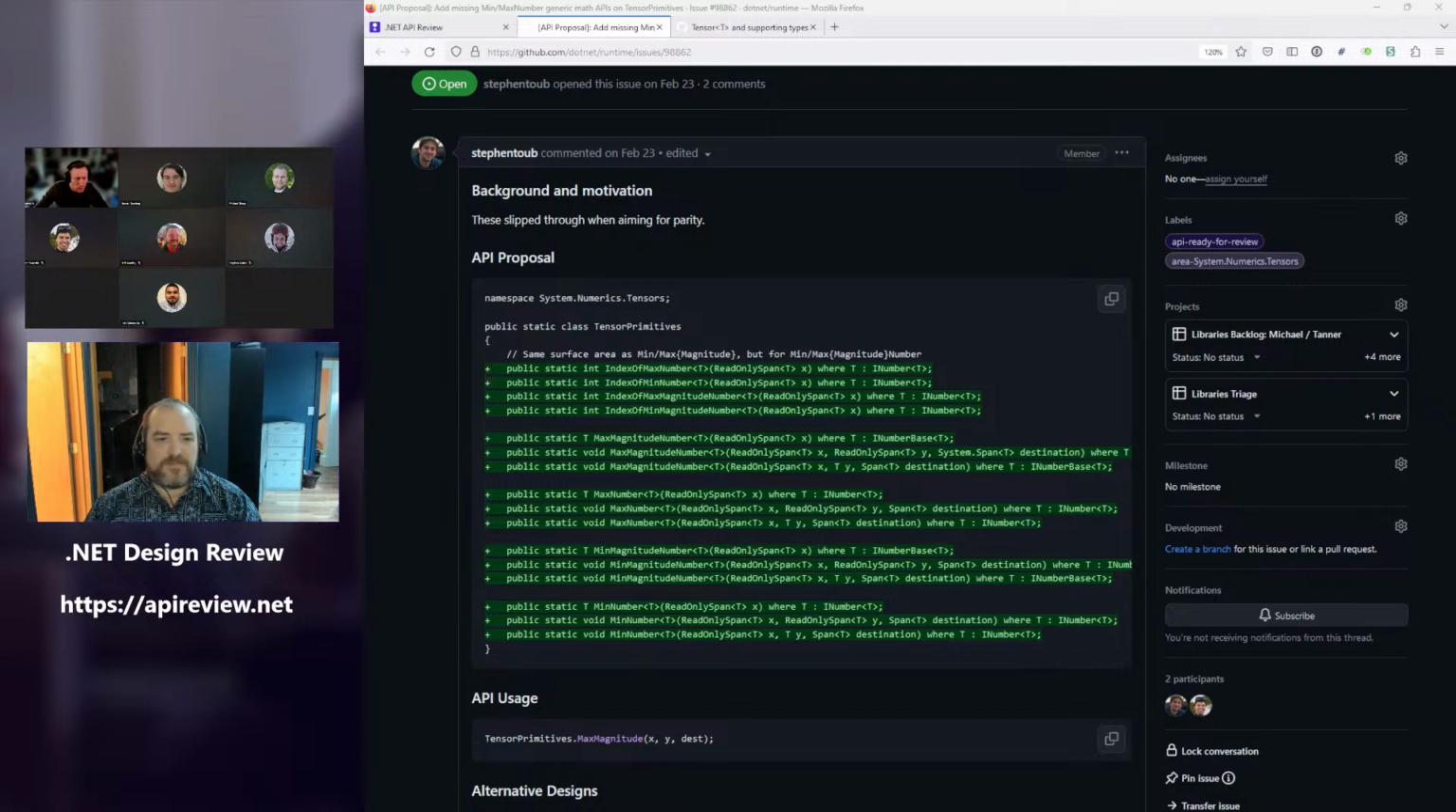Index of max and magnitude, and alright, and so these are just number. X and Y are our names.